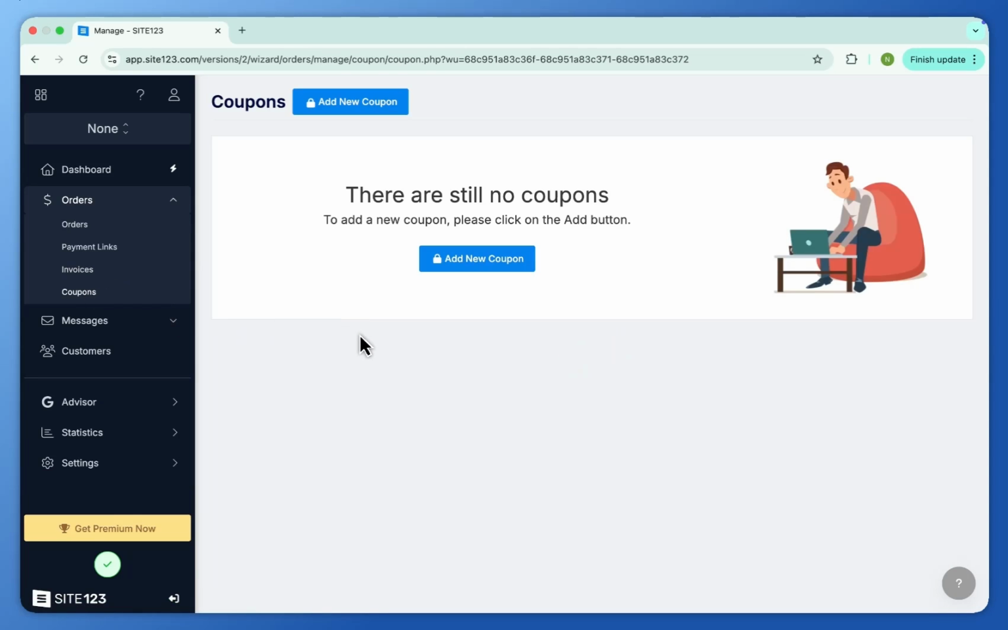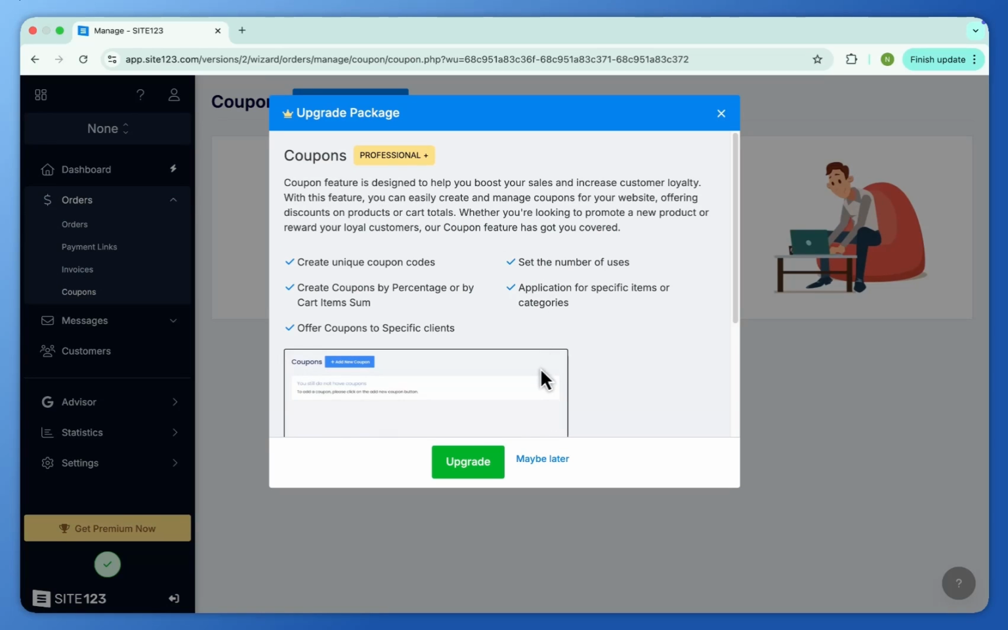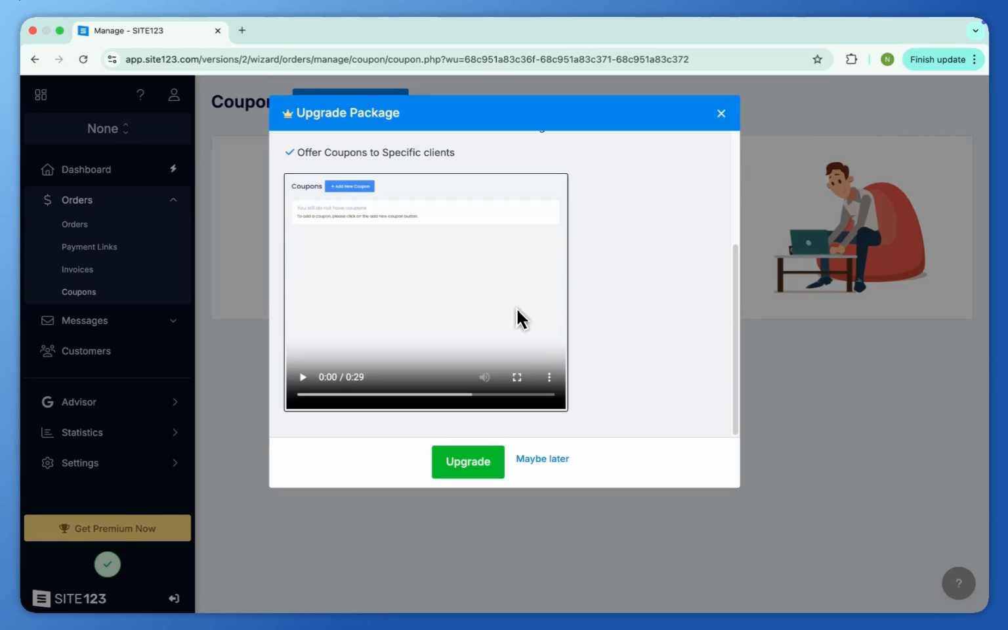Now, lastly is coupons. Coupons are a great way to offer discounts to your customers. So it says here that there are still no coupons. And that's because this feature is only available if you upgrade to a higher plan. And if you want to start offering coupons, you can click on add new coupon. But keep in mind, you'll need to upgrade your plan to access this feature.